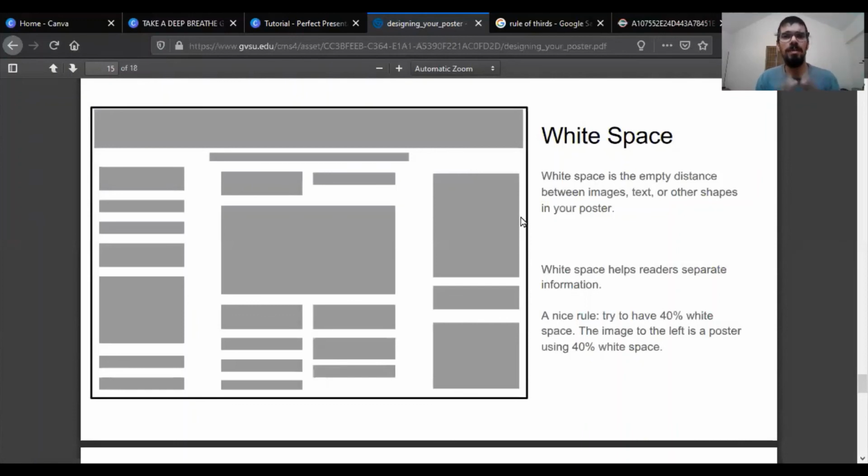But by default, try and ensure that there's a balance of white space in your poster, and you decide which direction it tilts, whether it's around 40%, or whether it tilts towards minimalism or towards the much more crowded, cluttered poster. Okay, so that's the last concept for today.